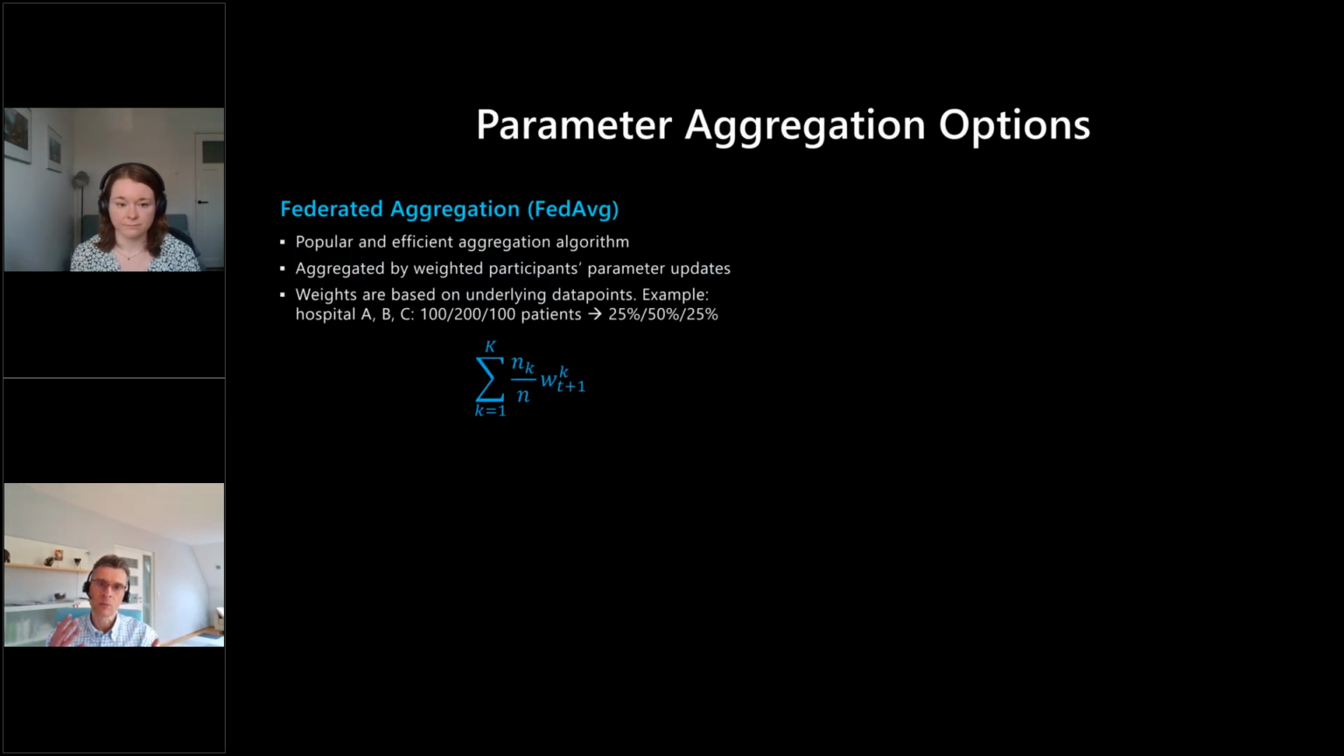When it comes to the more technical part of parameter aggregation, there are a couple of algorithms. The most basic one is called Federated Aggregation. This is what the server is doing. It's very popular and very intuitive: the weights that are sent back from the clients to the server are just aggregated, averaged, but maybe it's a weighted average, which means that the number of data points is considered.